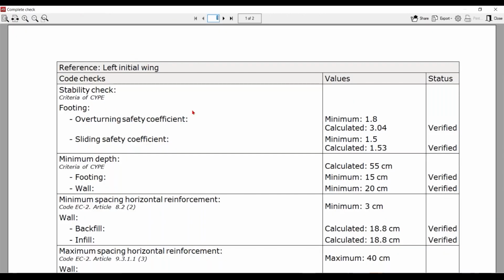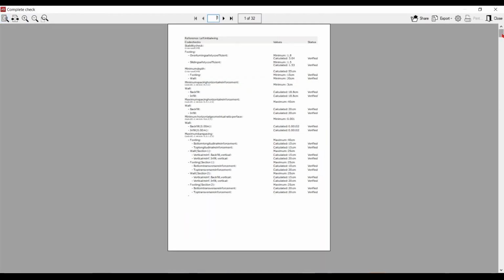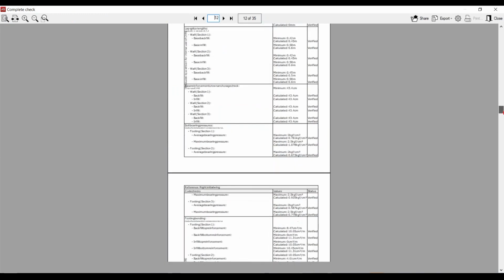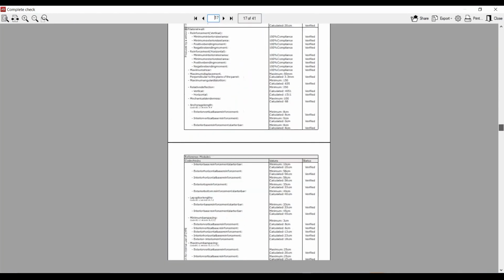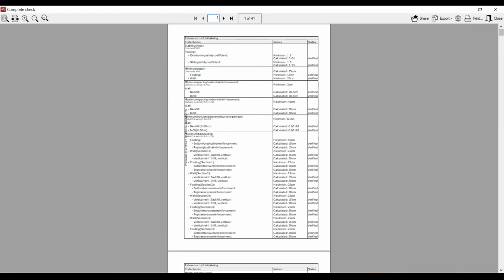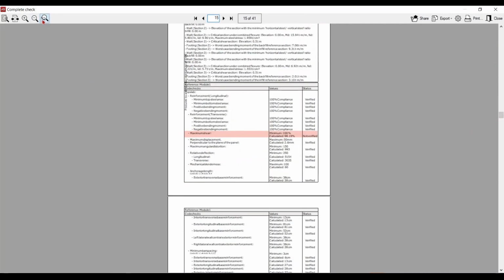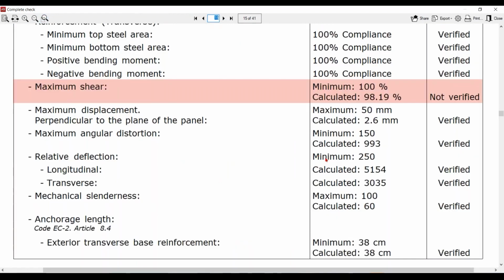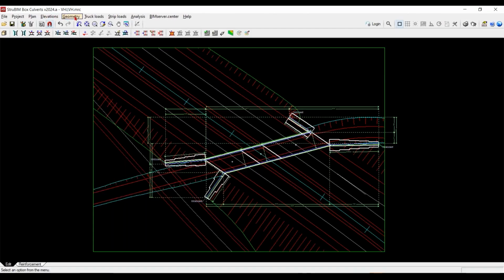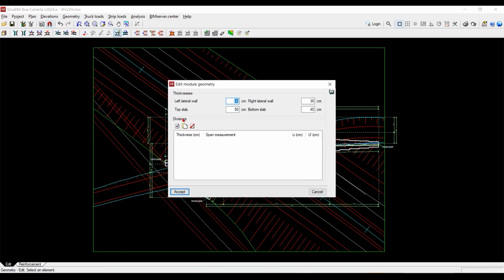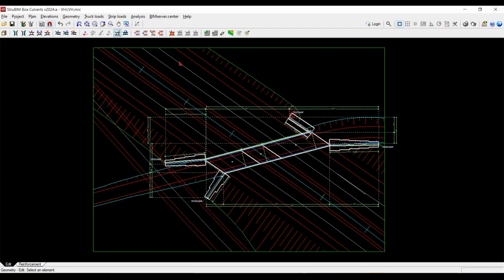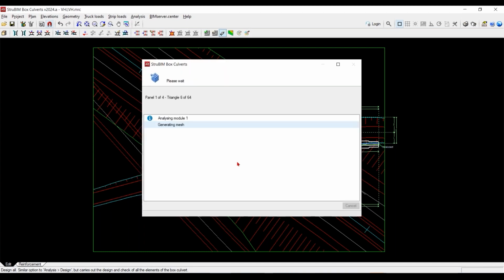Okay, so we go back to the same solution. Here, sorry. To see what happened. So see, we are getting better. The maximum shear, maybe with 50, we are going to be okay. So for sure, if I increase this, I'm going to make it 60. And for sure, we're going to get past that problem.